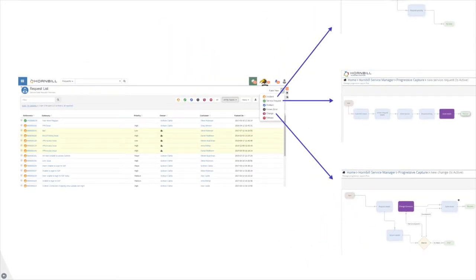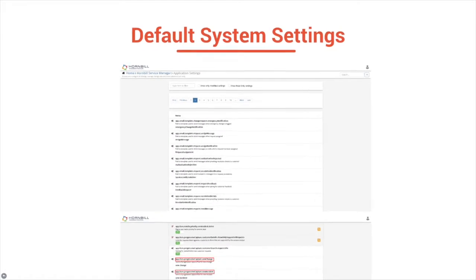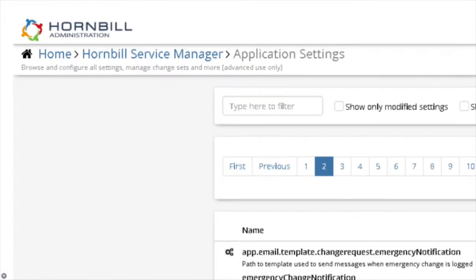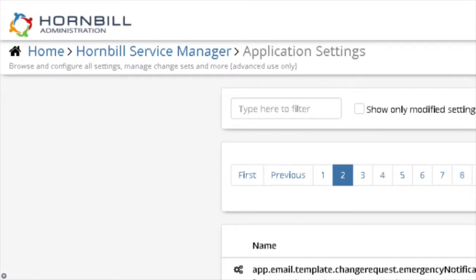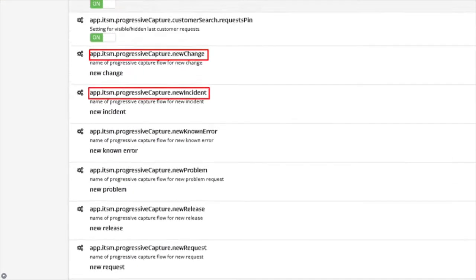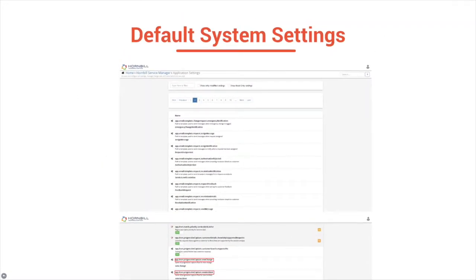These default captures are set in the admin tool under some default system settings. Once in the admin tool, if you navigate to Home, Hornbill Service Manager and Application Settings, this is where you'll find them. They're on the second page, highlighted here, in this case for the change and incident examples. So how does that look when we raise a request?